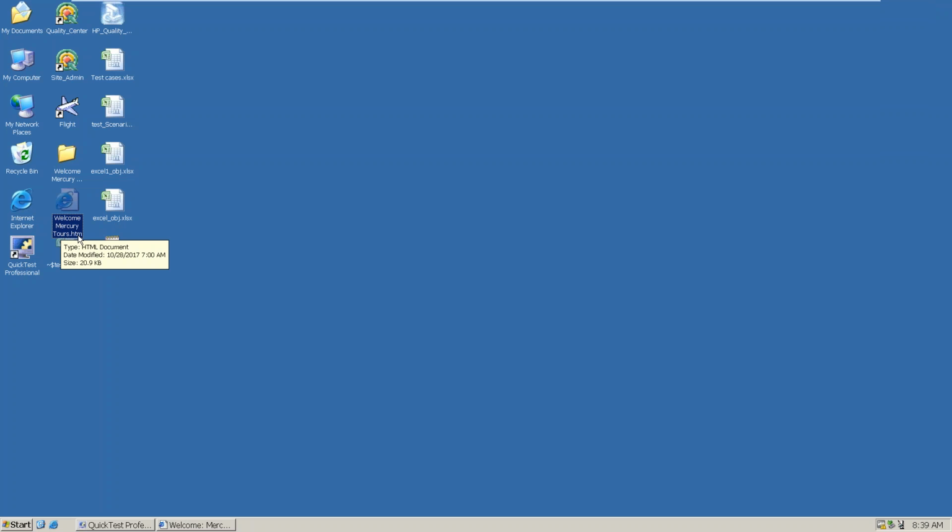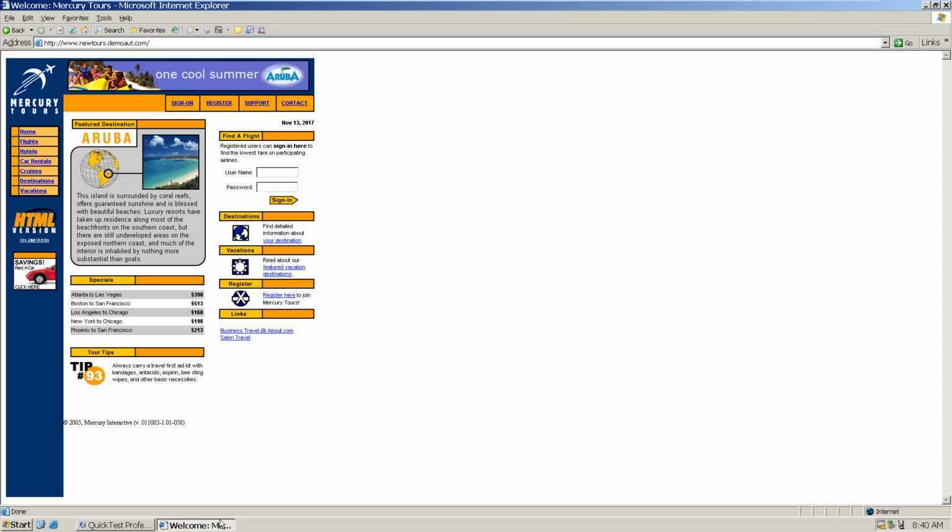Welcome Mercury Tools.htm. So no need for you to always go to Internet Explorer. Go ahead and open your Mercury Tools and then open this application. So directly you can save it onto your desktop and go ahead and open the application. Okay. So now first one.